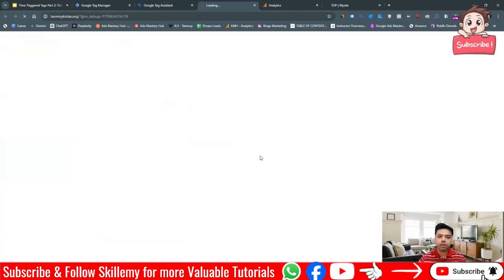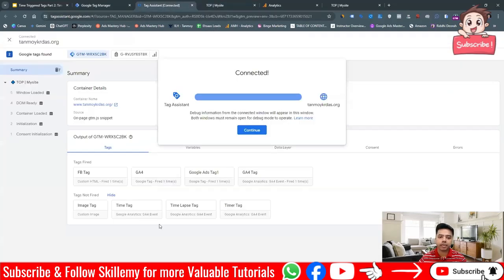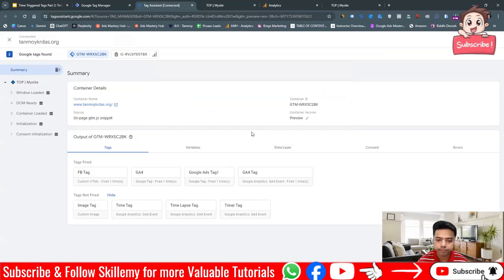And see, we're going to do a debug of it. It will go to the website and get connected. So right now it is not fired. Over here, as you can see, timer lapse, the timer tag is all here, not fired right now. So let's just wait for 20 seconds.